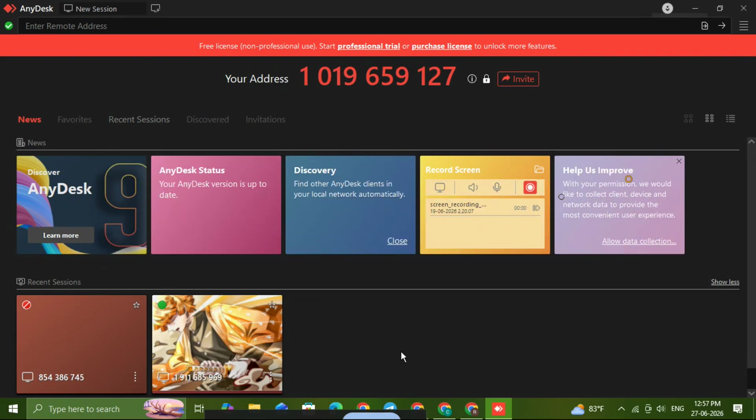Alright, let's jump in. First, open AnyDesk on your computer. Once the app launches, wait a moment for it to load completely. You want to make sure the main screen is fully visible before you move to the next step, because that's where your ID will appear.